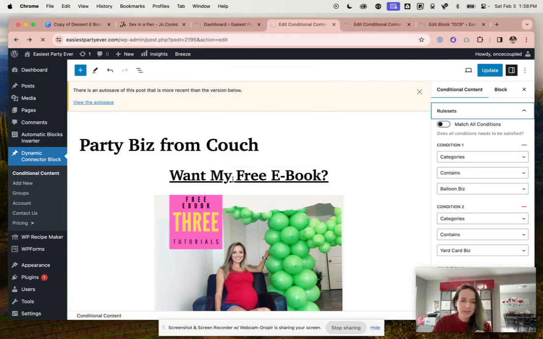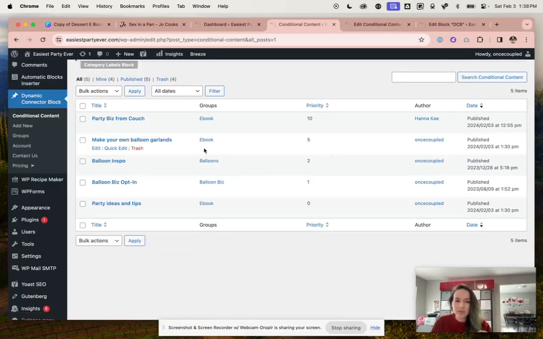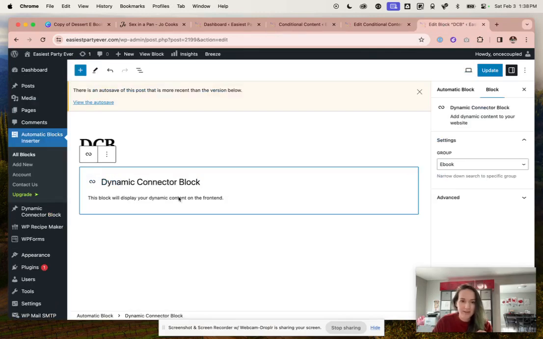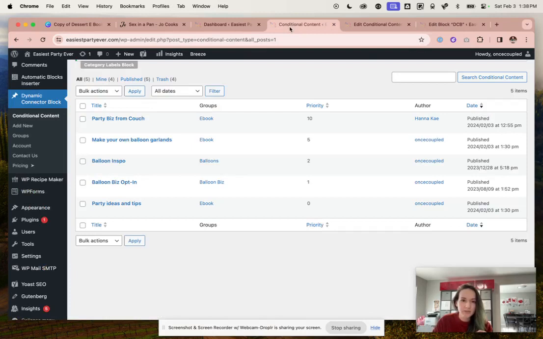Let me click leave here. What I want you to really understand is how these priorities work. Higher priority is going to be checked first. How these groups work: different groups are going to connect to different dynamic connector block insertion points. So when I look at this block being inserted, this is responsible for the ebook group. And then each individual item is going to control the content that's going to be output, as well as be where you define the rules that are checked for these groups and priorities.